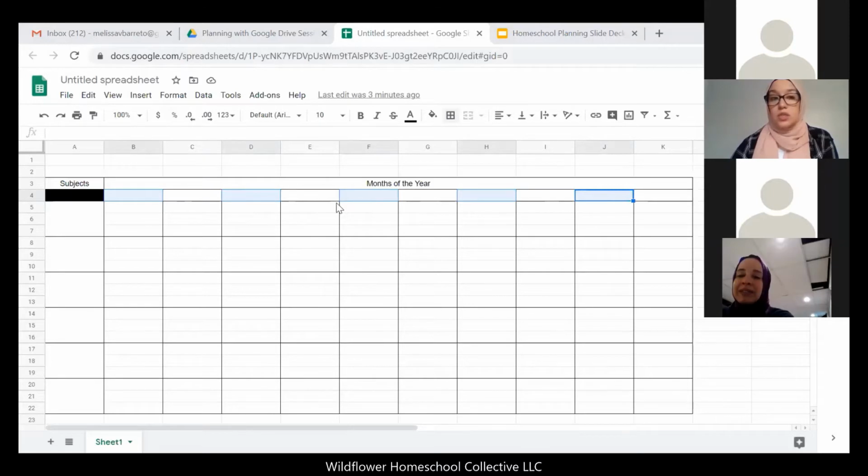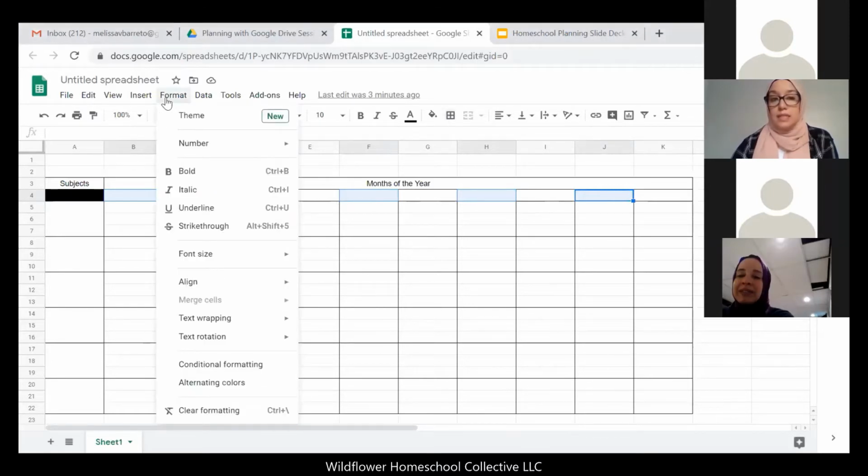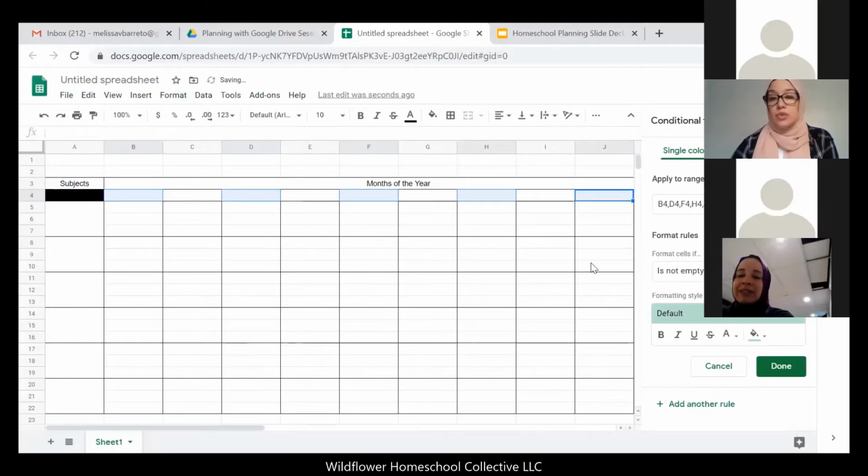Okay, I'm gonna use conditional formatting. That's a big term. You're just gonna come to format, and then come to conditional formatting. And all these are rules that you can apply to your Google Sheet to make it behave a certain way. For this instance, I'm going to do a color rule, okay? And you can see that it has selected the specific cells that I selected based on the grid, okay?